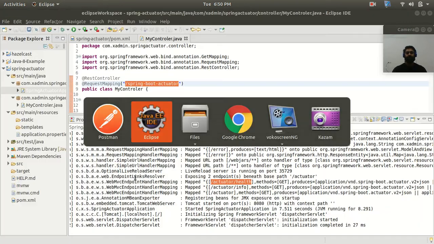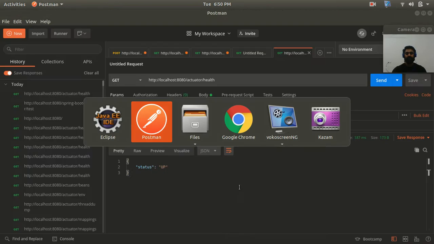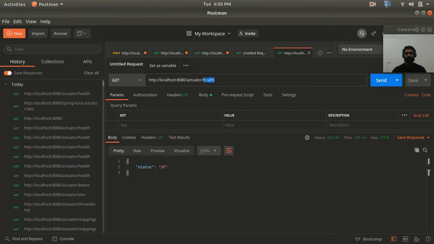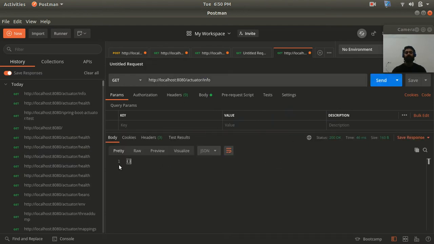So we have one more endpoint with the name info. Let's check what it provides. Here you can see that if we hit the send button, it is showing an empty object. So guys, it means that we have only two endpoints in the starting because we are using Spring Boot version 2.x. Alright, so guys, let's check another endpoint to see whether we are able to access it or not.